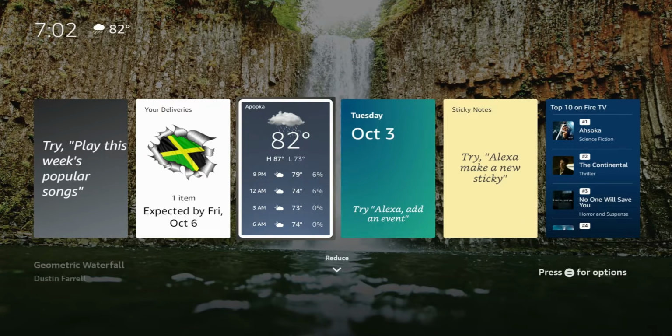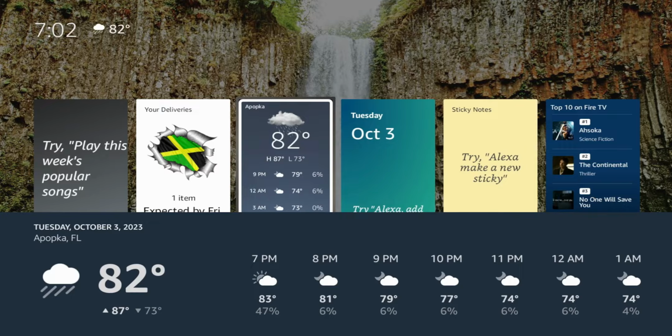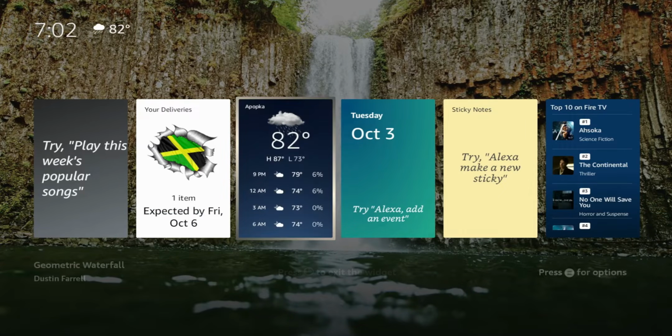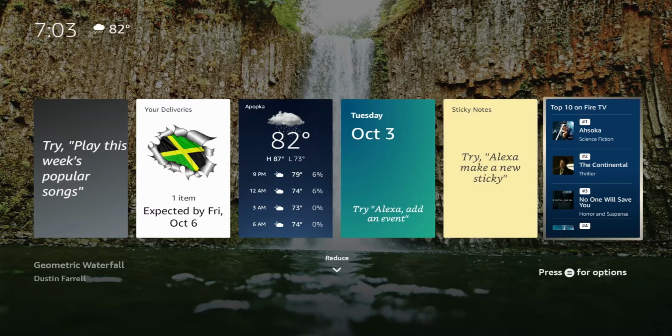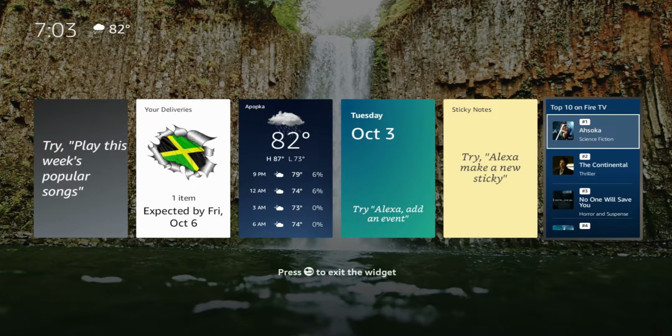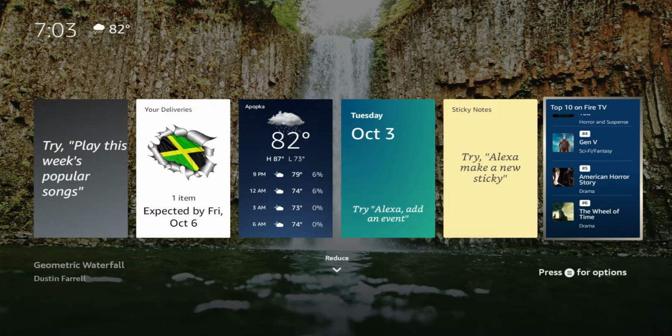If I click on my weather, the cool thing about the weather is not only does it show you the forecast, but it also tells you the forecast. So it is actually telling me what the forecast is going to be. I thought that was pretty cool. So you want to hit the back. You can go to the next one, my planner, nothing on there, sticky notes, top 10 on Fire TV. All right, so I can interact with those as well. Pretty cool. So let's get into how you customize it.